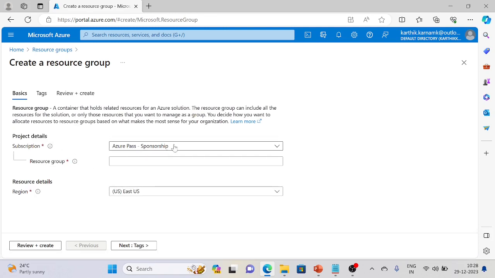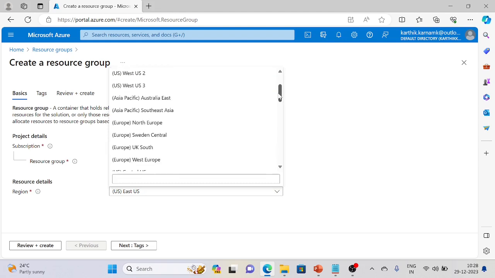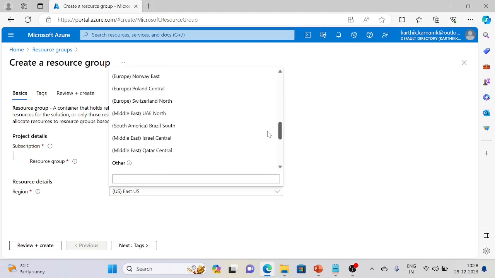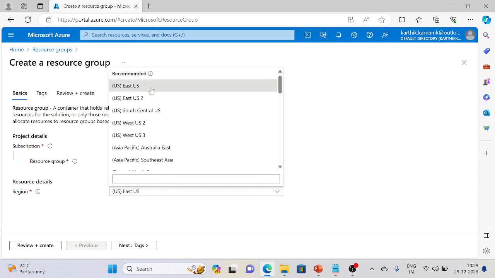So we have an Azure Pass subscription, and we are going to use the same subscription. Let's give the name ADF tutorial resource group RG. The name ADF tutorial is available. If you see the regions here, we have multiple regions, East US and others, and availability zones should be available in each region. These are all the regions. Let's use US East.